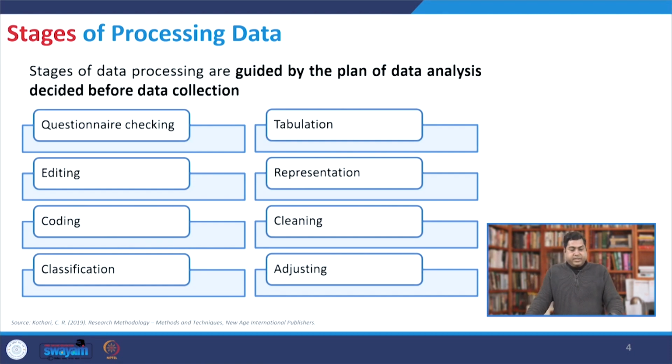Now, the common stages of processing the data. In this case, the stages of data processing are guided by the plan of data analysis, which is normally decided before the data collection.